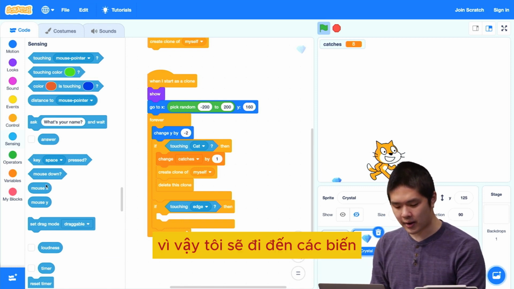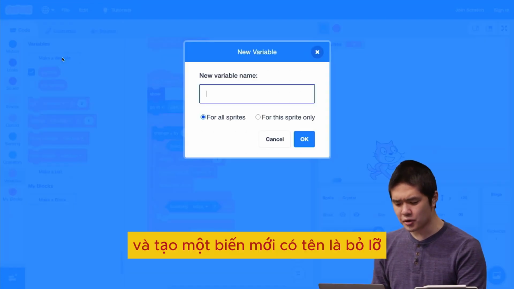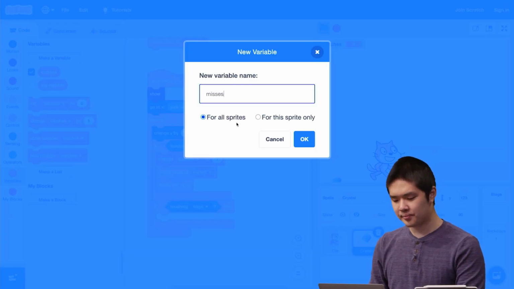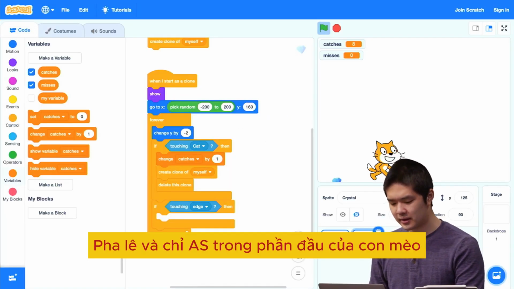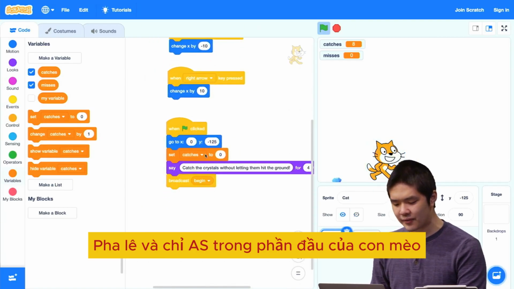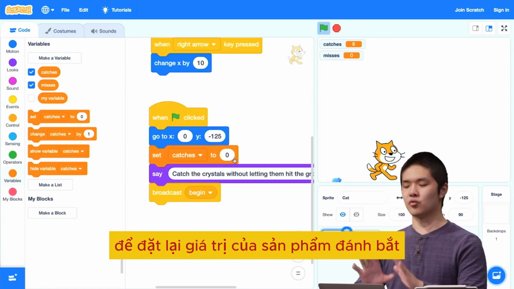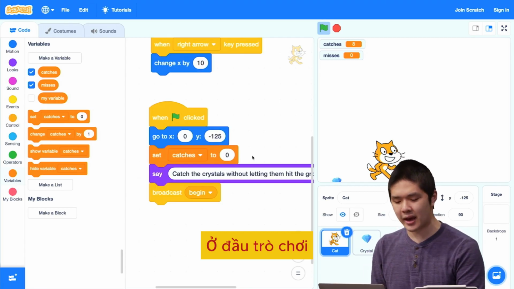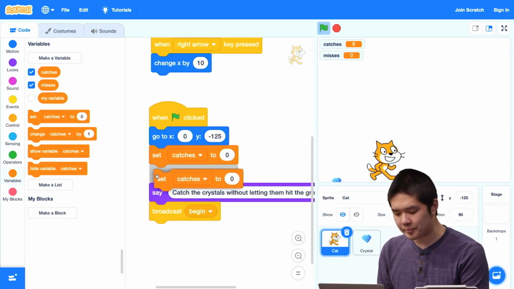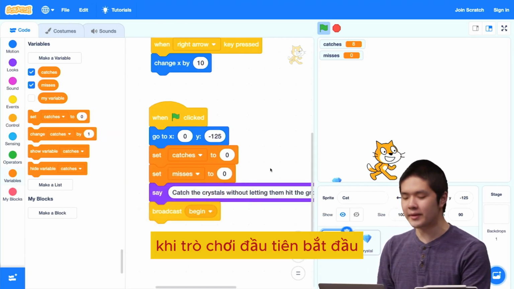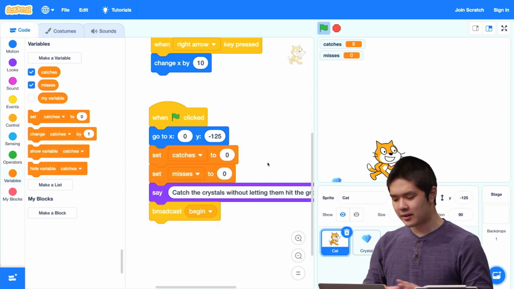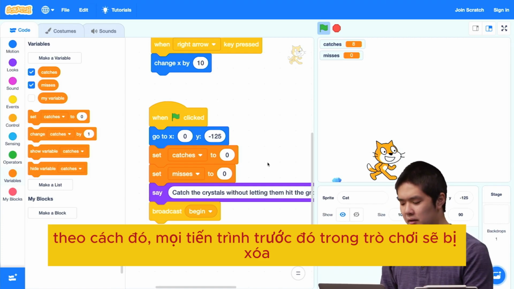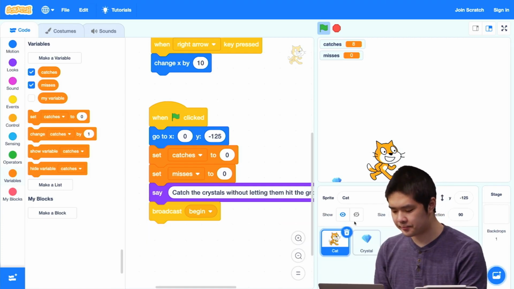So I'm going to go to variables and create a new variable called misses. How many times has the cat now missed the crystal? And just as in the beginning of the cat, we set catches to 0 to reset the value of catches at the beginning of the game, let's also now set misses to 0. When the game first begins, you haven't missed any yet, so let's reset it back to 0. That way, any previous progress in the game is erased.